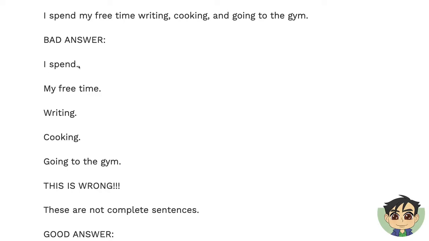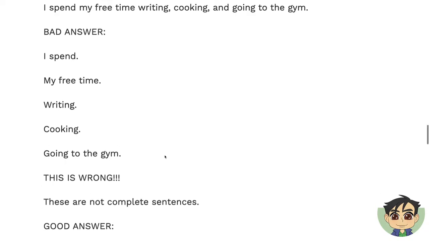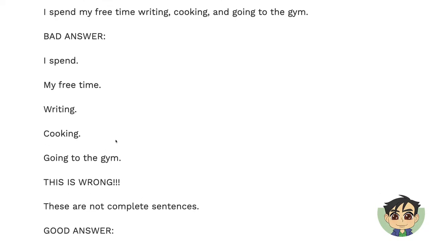This is what they do. I spend. My free time. Writing. Cooking. Going to the gym. This is wrong. This is not how you chop your sentence because "I spend" is not a complete thought. "My free time" is not a complete thought. "Writing" is not a complete thought. "Cooking" is not a complete thought. Even "going to the gym" is not a complete thought. So this is all wrong.